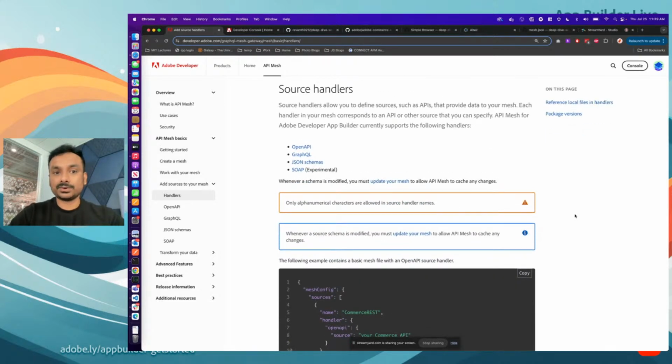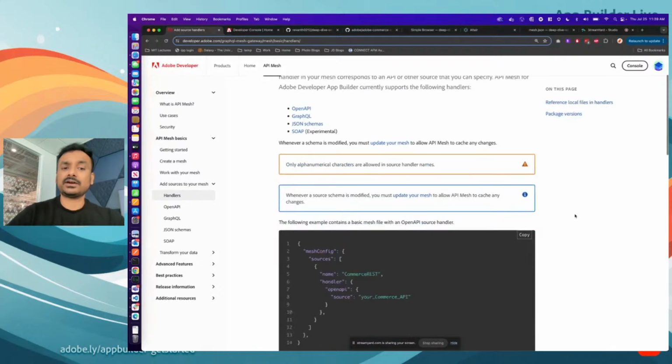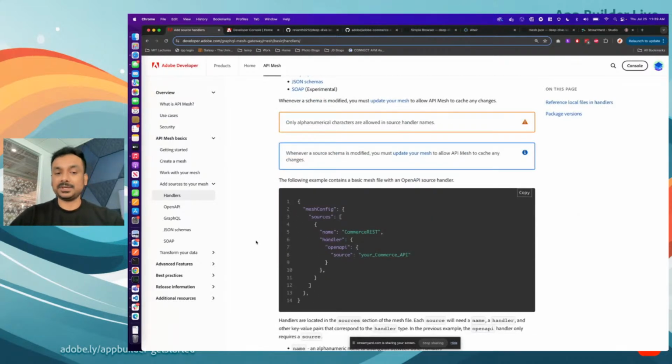You can create sources on your mesh. Right now, let's look at a quick example where you only have a single source. At this point, API Mesh is just acting as a reverse proxy. It's hiding a commerce endpoint. You can give your endpoint here, and you can name your source whatever you want. It's easier for organizational purposes. You can organize all your data and your sources. But the main thing is your endpoint or the source.